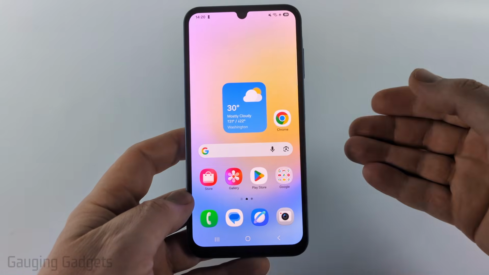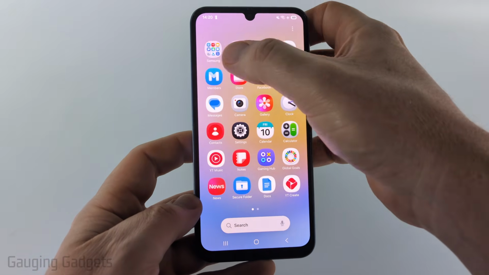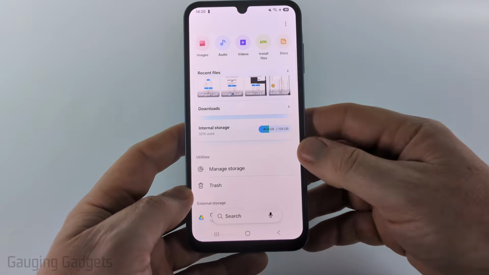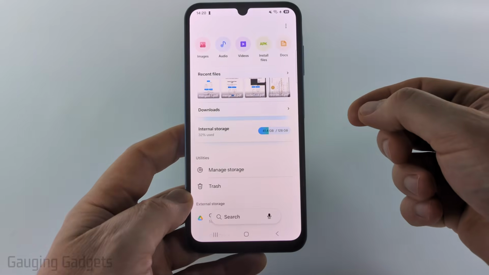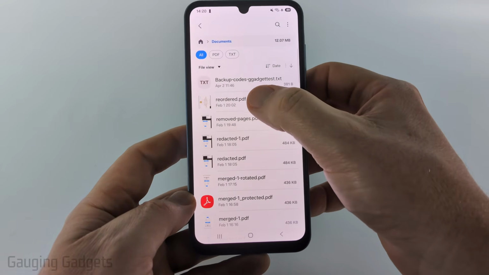So the first thing we need to do is open up the Files app on our Android phone, and on a Samsung phone, it's called the My Files app. On an Android phone, it's going to be called Files. So once you get into the files, go ahead and find the location of the PDF file that you want to open up. So I'm going to go to Docs, and then I'll find the PDF file.